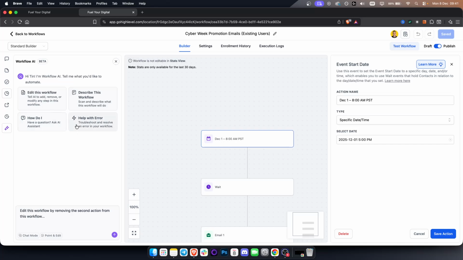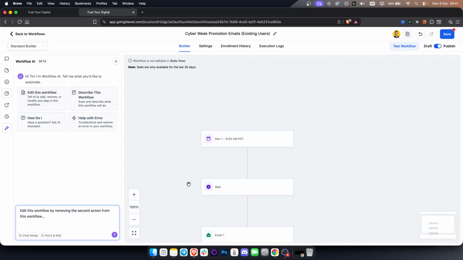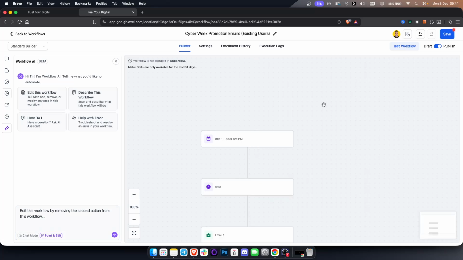So for example, you can get help with an error. Let's say we have an error right here on this particular node. We can also edit the node right here if you click on that node. So let's say edit this workflow. We click on the node and we can go here and click point and edit, right? And we can click on that and edit that specific node, okay? But this is again for beginners, it's very easy to navigate through this.